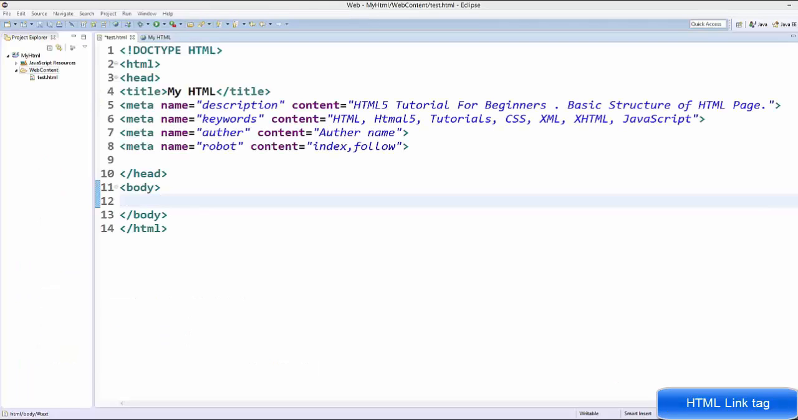Hello guys, welcome to the next video on HTML tutorial for beginners using HTML5. In this video we will see how to use links in HTML. So you may have seen links on almost every web page whenever you visit some website. For example, you want to navigate from one page to another, you click some link and it will redirect you to the other page.